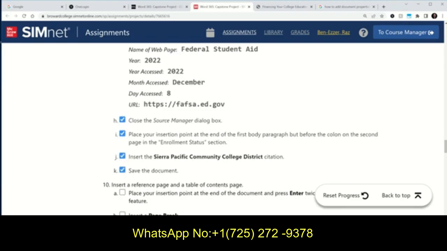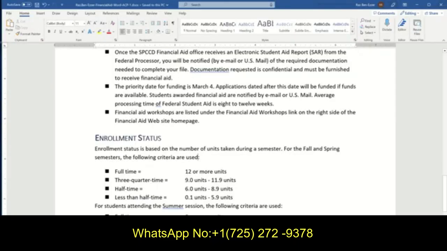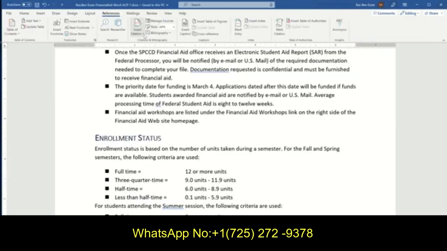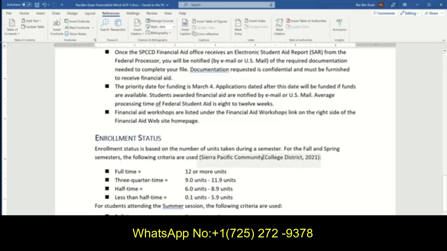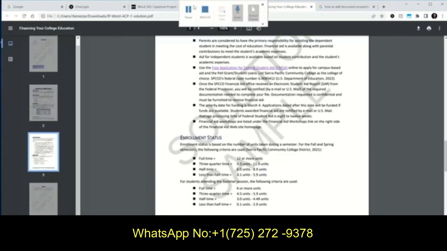How do I insert that citation? That's a citation that already exists. So I go to References, and here's the Insert Citation drop menu, and it shows me that it has two of them, the Sierra Pacific and the U.S. Department. They want the Sierra Pacific one. Click, and it inserts it, and I save. And if I compare that to the solution, here it is, Sierra Pacific 2021, just like I have. Save, which means we can move on to the next step.